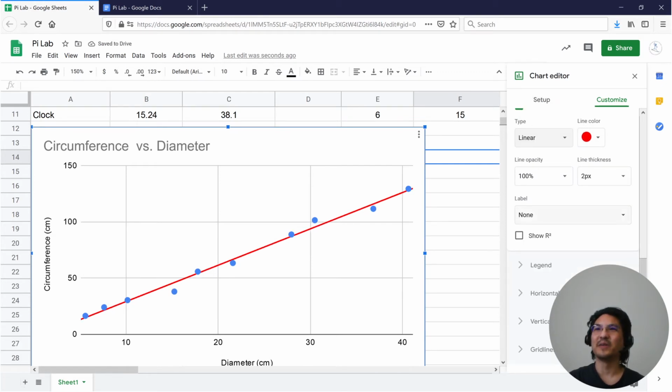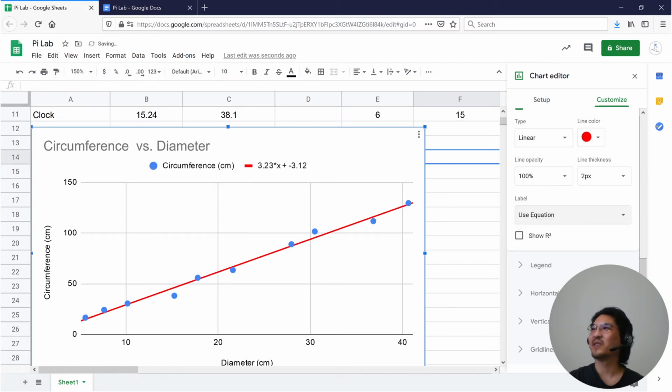And then you scroll under label. We want to use the equation so that we can look at it. It says the equation is 3.23x minus 3.12. So the slope is 3.23. That means no matter the size of the circle, the circumference and the diameter were proportional. All the dots fall roughly along that trend line, and the slope of that was 3.23.